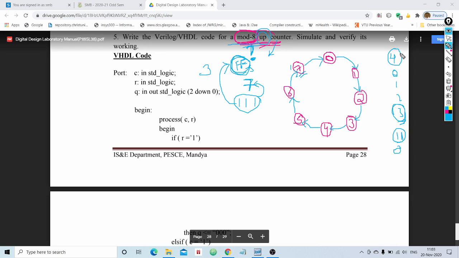Clear? Okay, now we understood how to find how many flip-flops are needed to design the counter, right? So this is very important. Clear? I will come back to why it is important.